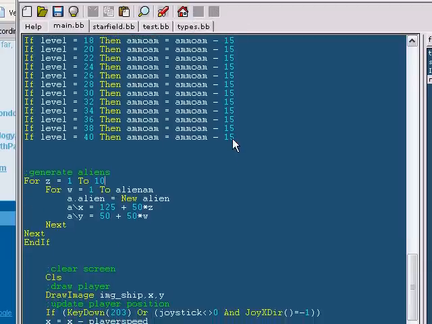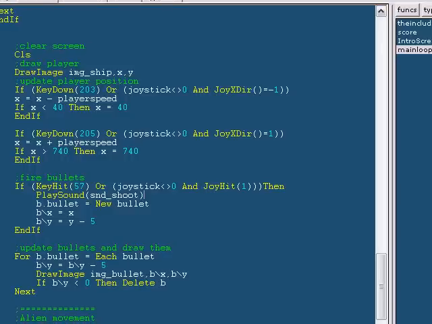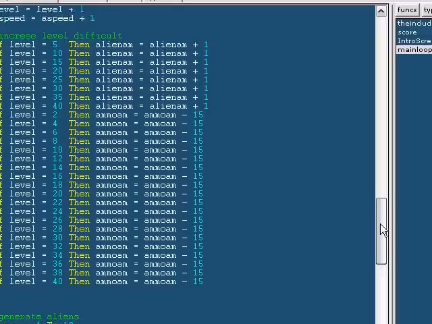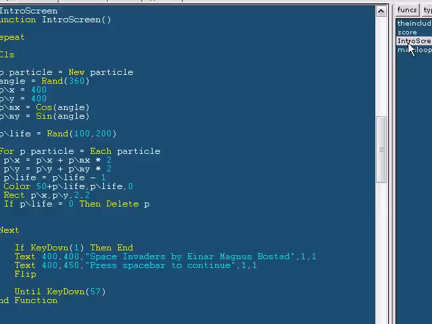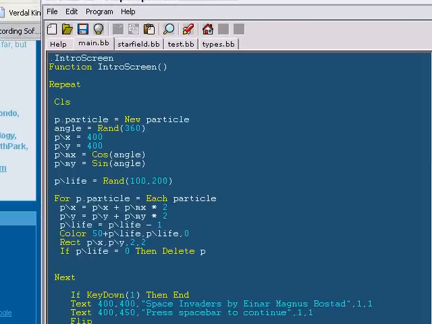Let's see. Wait a minute. That didn't work. Let's try again. Main loop. That's strange. Well, let's try another, intro screen. Yeah, that one works. I'm not sure what happened to the last one.